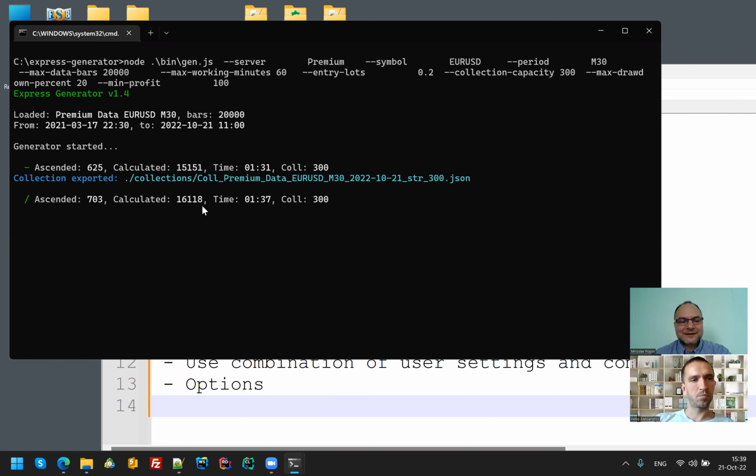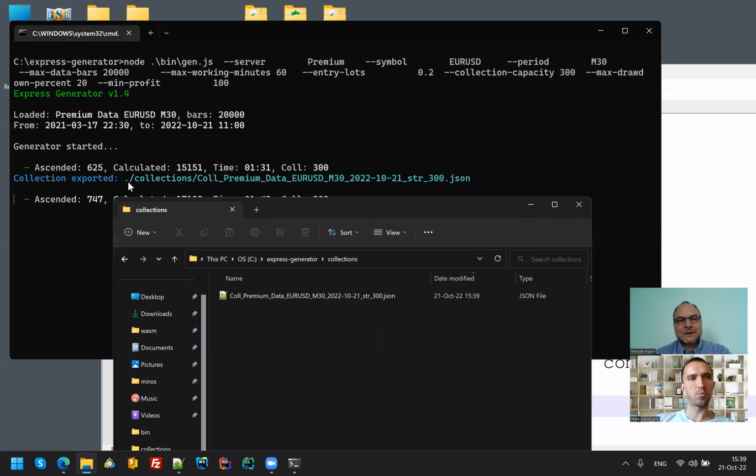So if I go to my collection folder, this is the collection it exported. You see, dot is the current folder, so dot means the folder of the Express Generator collections, and this is the name of the collection. It's premium data Euro USD M30, and this is the date of the last bar, and it collects 300 strategies. So you can import this collection in ESStudio or in Forex Strategy Builder, and the generator still works.